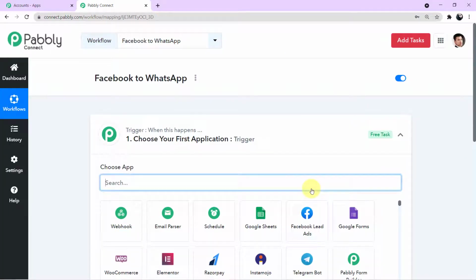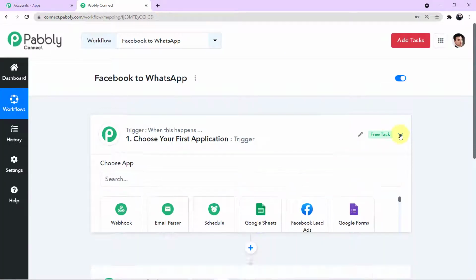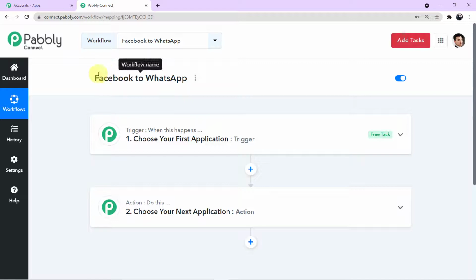And guys, I have reached the workflow. Now here we have to perform the steps of integration. You can see the title name which I have given, Facebook to WhatsApp. Now one important thing, guys. The same workflow which we are making today, I'll add the link of this workflow in my description box so that you can click on the link and directly clone the same workflow into your free Pabbly Connect account. So don't forget to go and check.